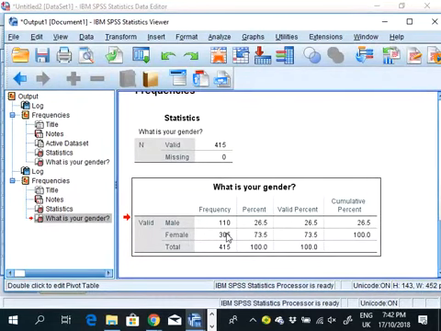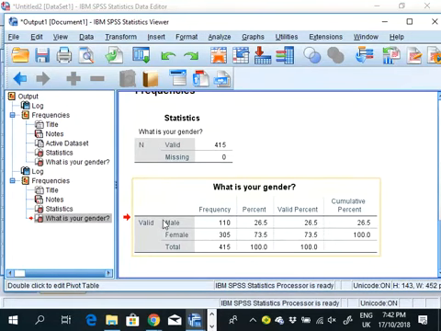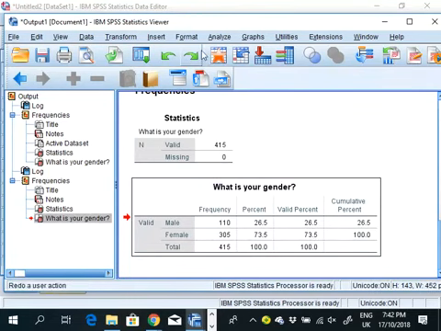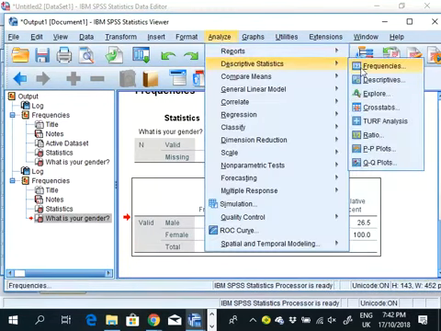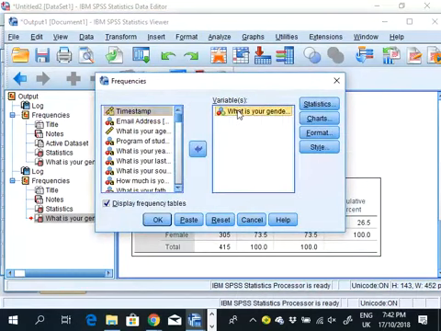So you know that 26.5% male responded to your survey, and another 73.5% responded to the survey. So this is descriptive. You can also do it for another variable, for example, if you want to see the age.